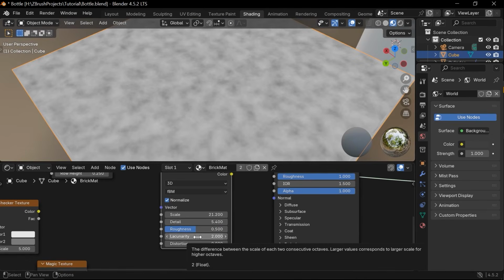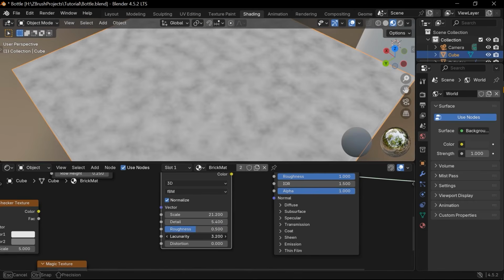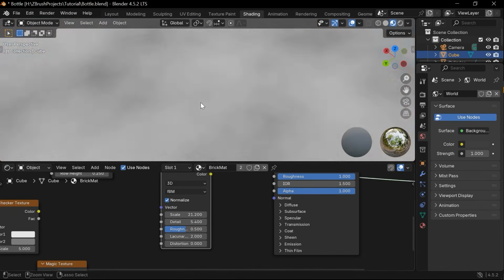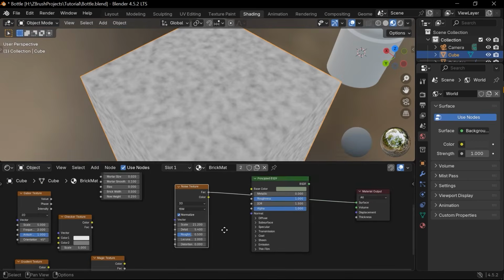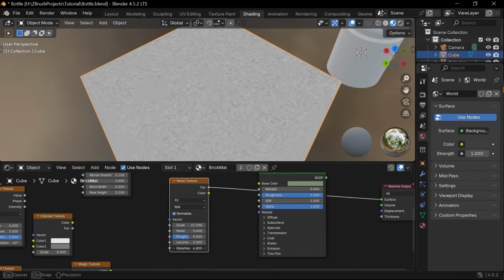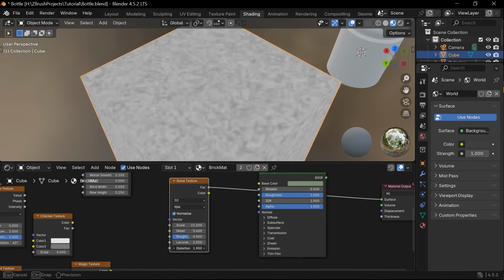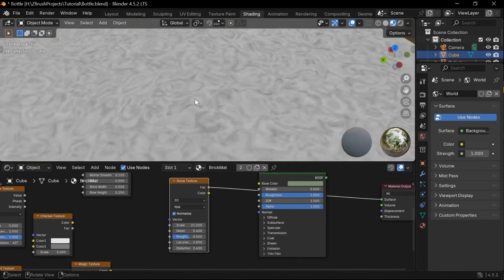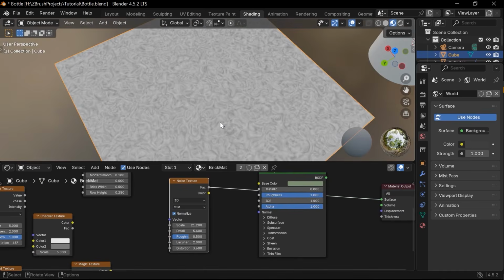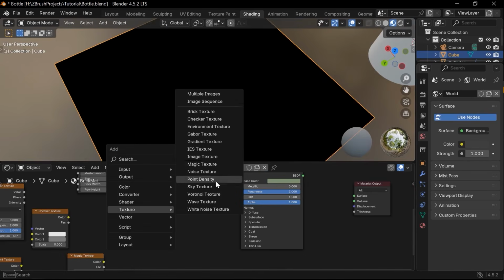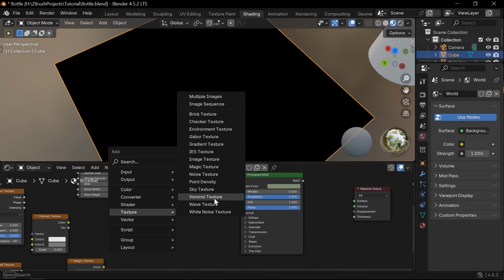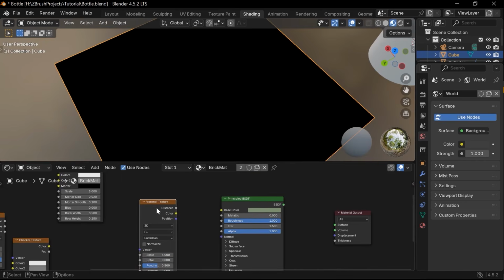With the lacunarity, you can add something like micro noise to the surface, and you can add distortion to the result using the distortion value. As you can see, it's not regular and it's unstructured, and very useful for many surfaces. I'll ignore point density and sky texture, and the next texture is the Voronoi texture.